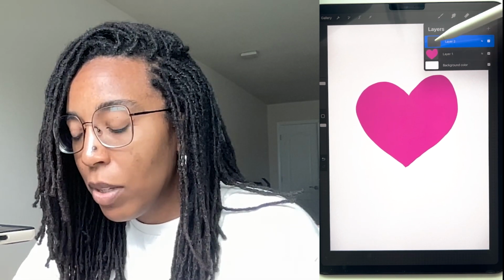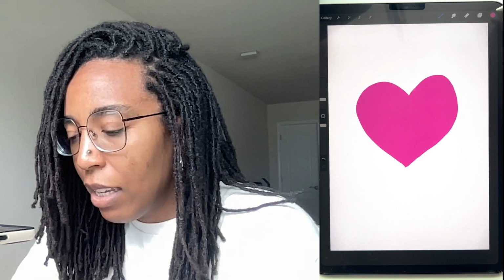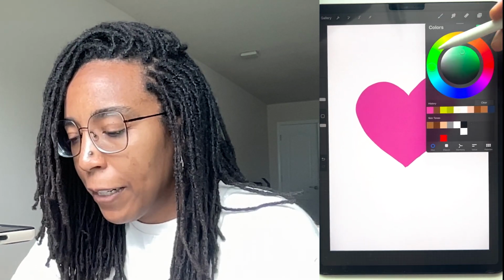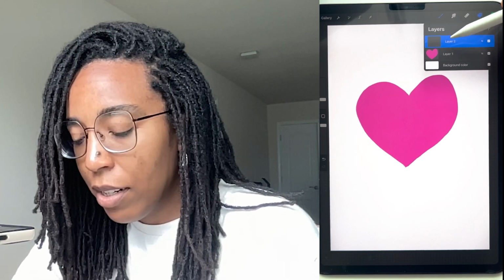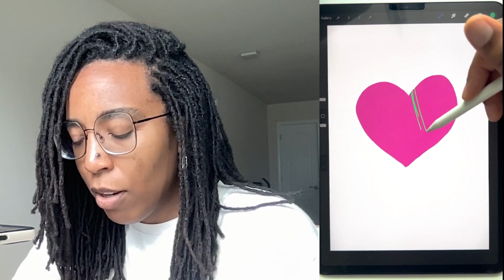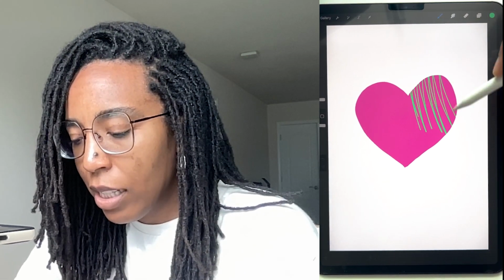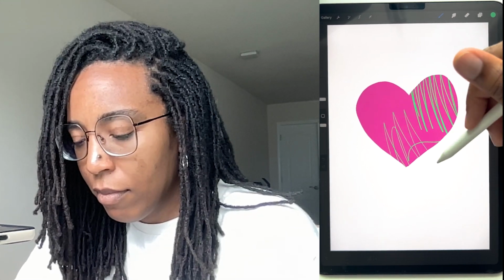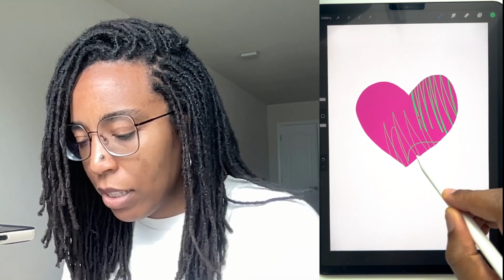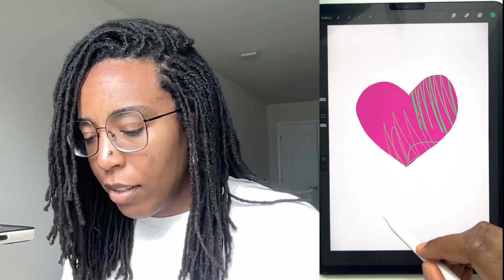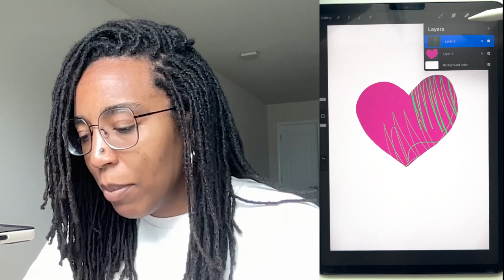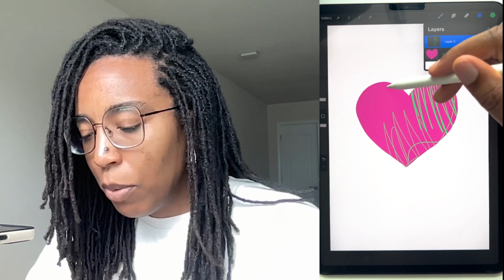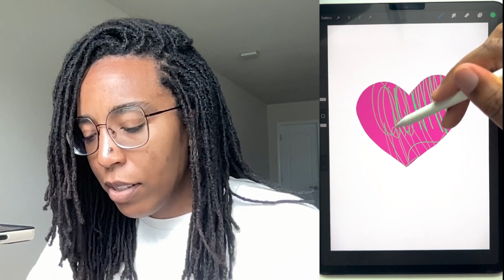And so basically what that does is if I were to select another color here and make sure I'm on that clipping mask layer, it will only draw within the layer that is clipped to. So as you can see, I'm drawing outside of this heart, and with a normal layer, this would show up. But since I've clipped this layer to the heart, it will only show up where the heart is.